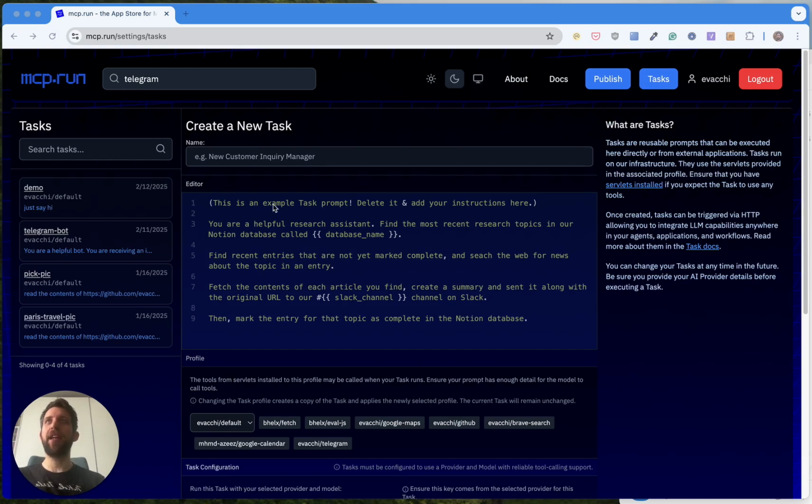You can now create a new task. This task will be used as an endpoint that Telegram will call as a webhook every single time a message is received by your bot.